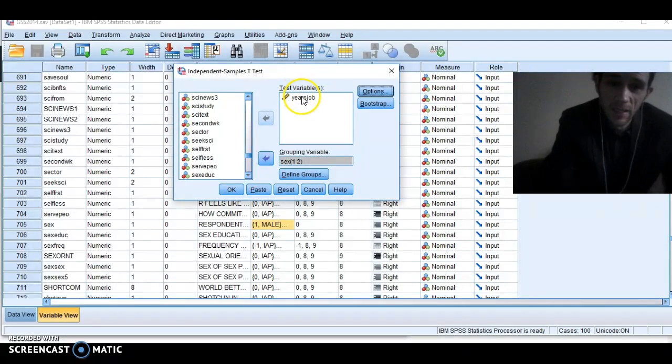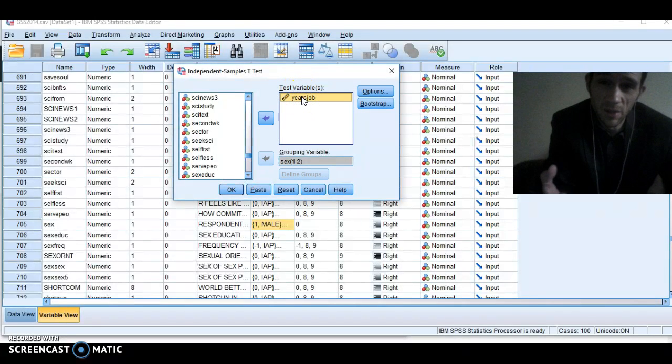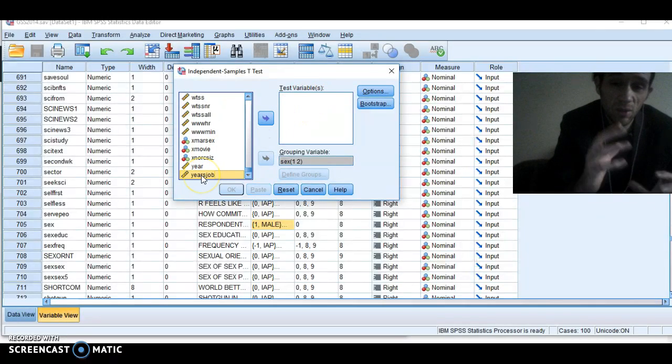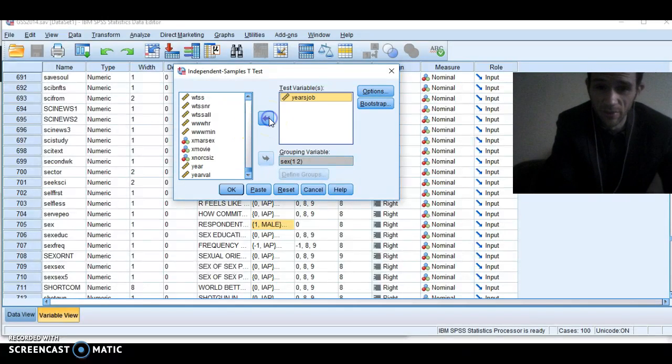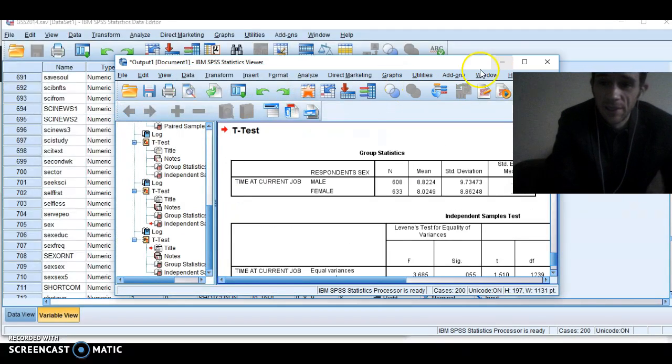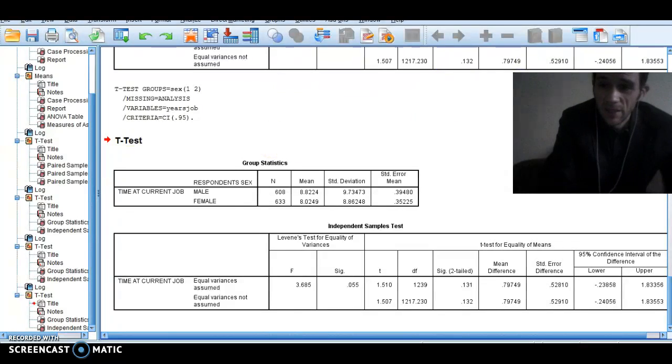So now you need your test variable, which is going to be your interval or ratio level variable. Here I've chosen years job. It's how long the respondents spend at their current job. So you can click on that and then click the arrow to bring it over again and hit OK. Then you get your outputs.